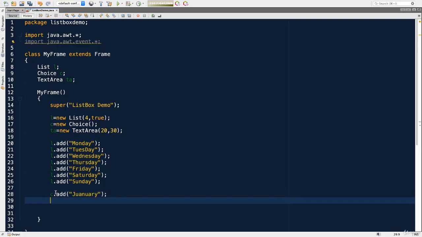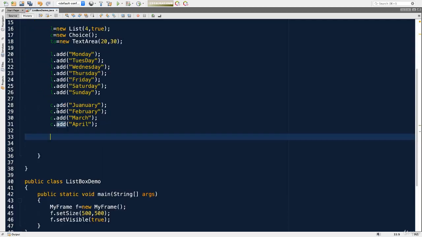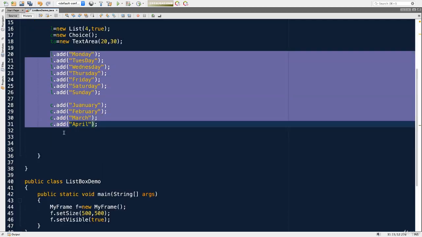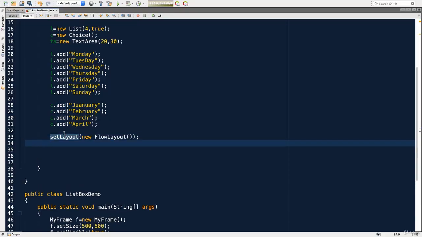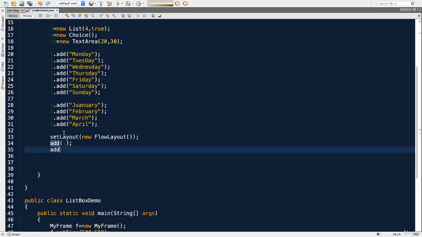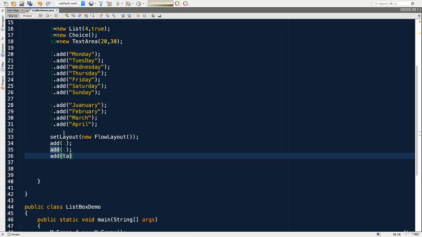Then I will add a few more months. Then we will continue. So this is a lengthy work that I have to do. I have to add all the items I need. Now next, I should add these 3 things to a frame. So for that, I should first set the layout. Then I can add these items to a frame, because the default layout is border layout. Okay. So first I will add list, then add choice, then add text area.